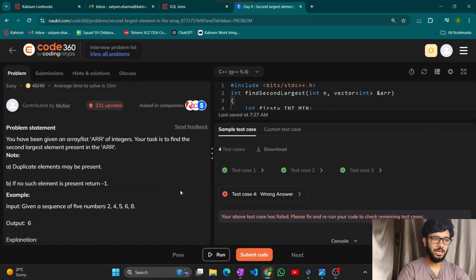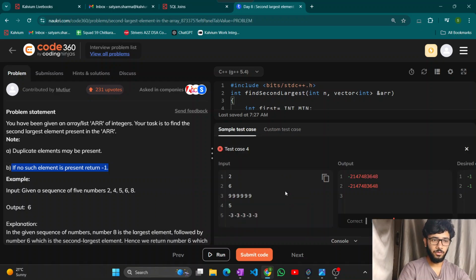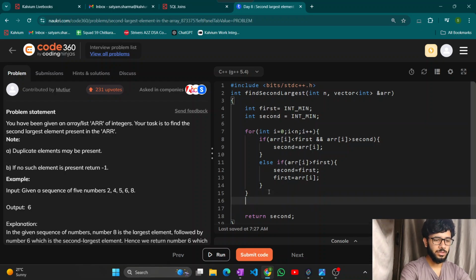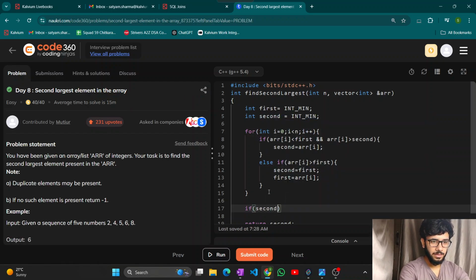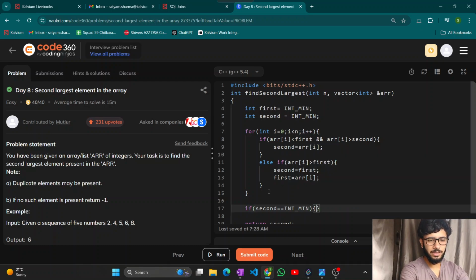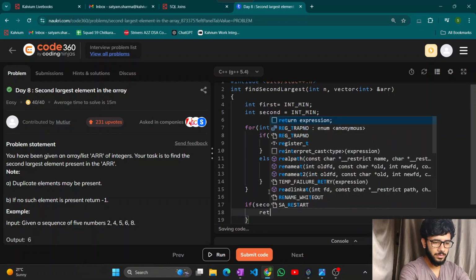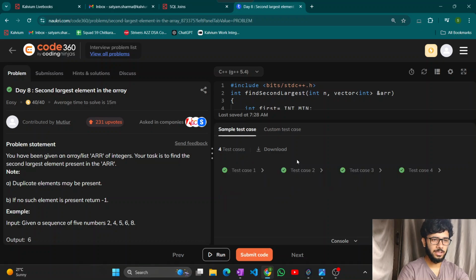But in the fourth test case, right now we can see the test case, but in the problem statement there is also another thing which is written. If no such element is present, if all the elements are similar, which I talked about in the beginning, in that case we have to print -1. So for that, we can write an if condition: if our second is equal to int min, if our second never updated, in that case we will just return -1.